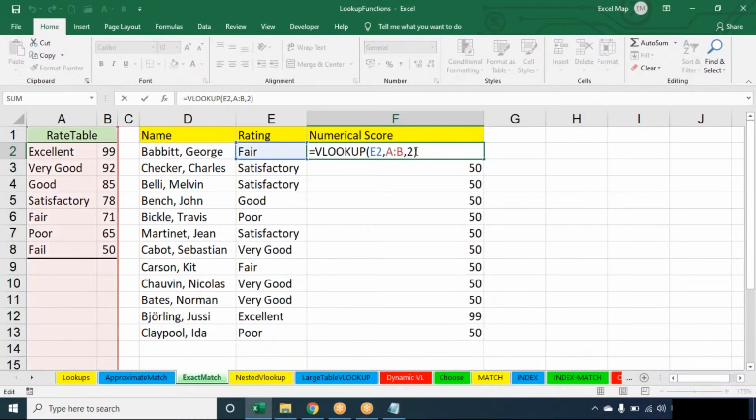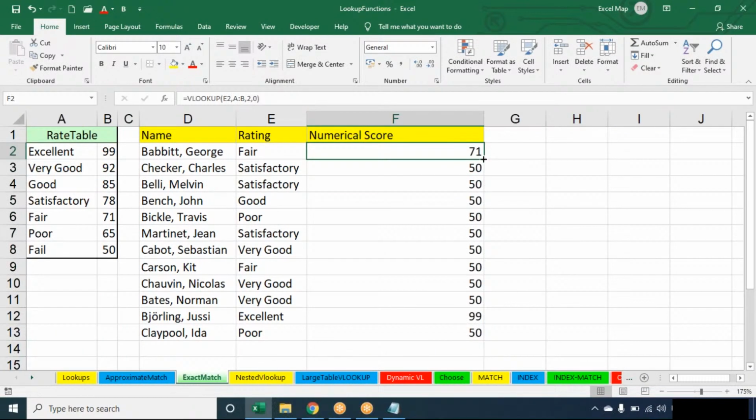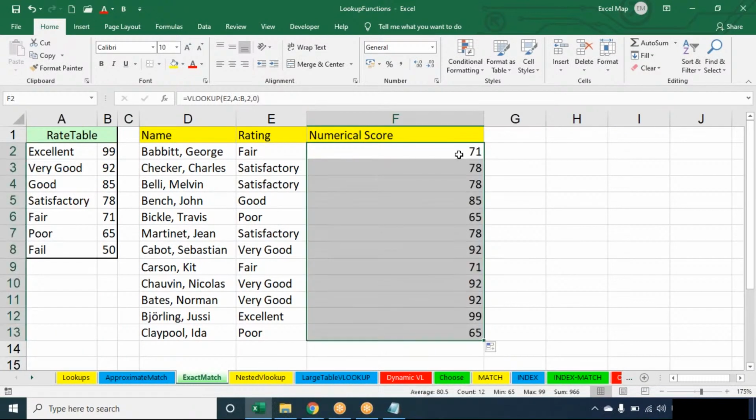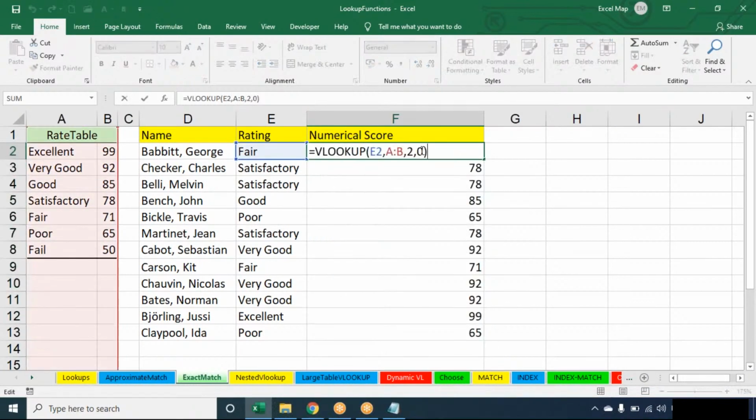Okay, so if you want it properly, then we'll give the 0. 0 is for what? Exact match. Look at it, 0 means exact match. If you're not giving anything, by default it takes 1. 1 means true, true means approximate match. If you're not giving anything, or if you're giving 1, both are the same. So that's why we're not doing anything. So comma 0. 0 means false, false means exact match.